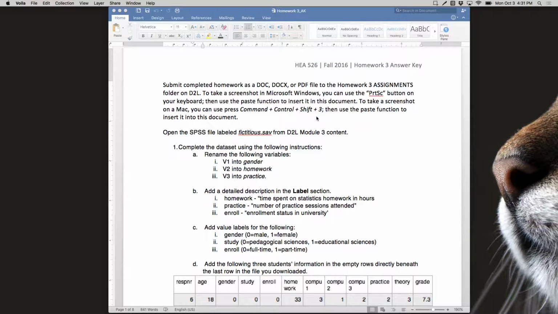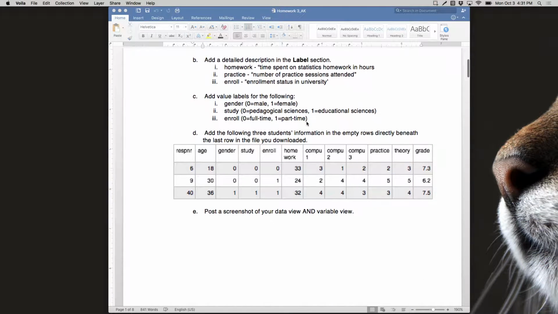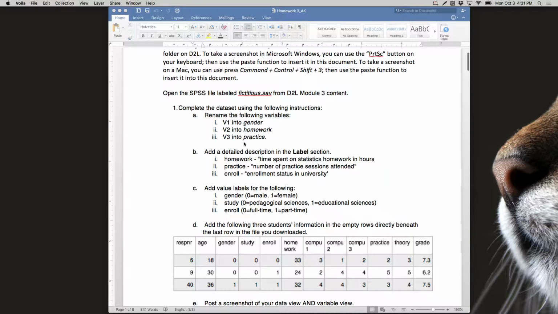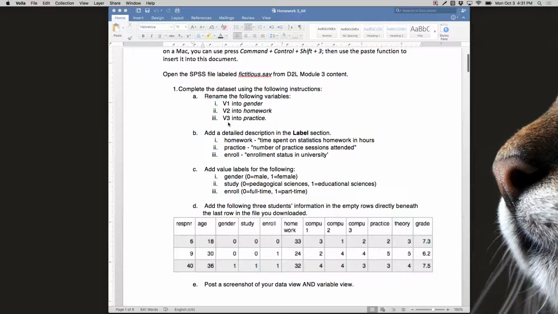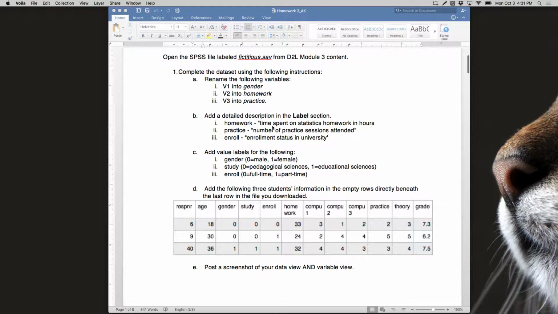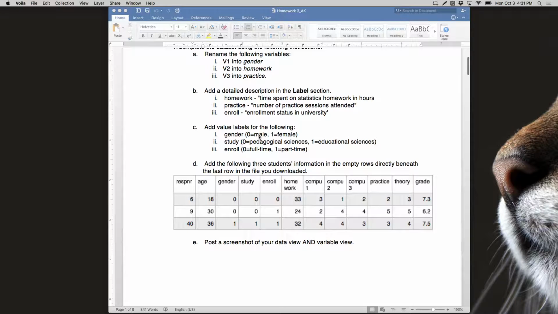I have it in a file, and then if you have questions on how to do something, I can open it up in SPSS and we can walk through it. So the first part was renaming these three variables that were just named V1, V2, and V3 in the original file you downloaded. And then part B was adding in the variable labels for those other three variables. And then C was adding value labels.